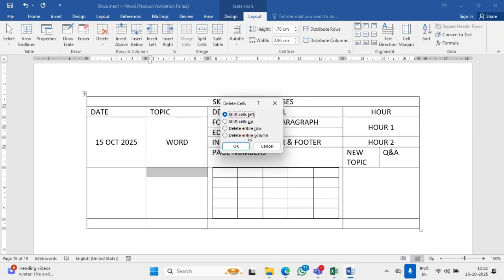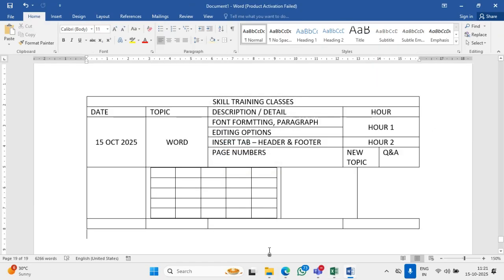Okay, so suppose I click on shift cells left. Now see how it is coming. I hope you can see this. My table is distorted now because the structure is not symmetric anymore. Shift cells left, so this content has shifted to this. Fine. So this is how it works.